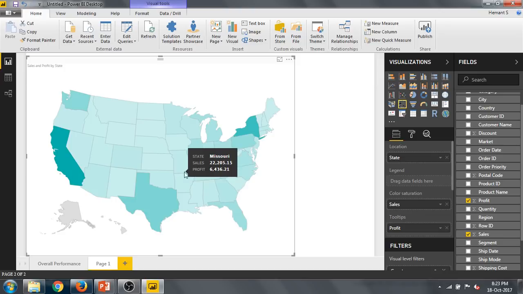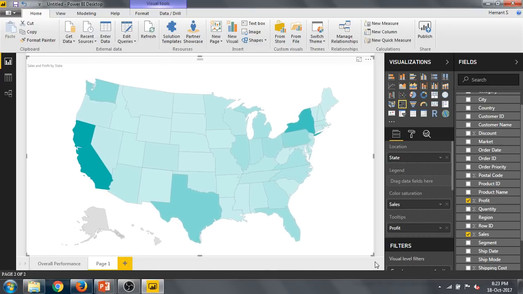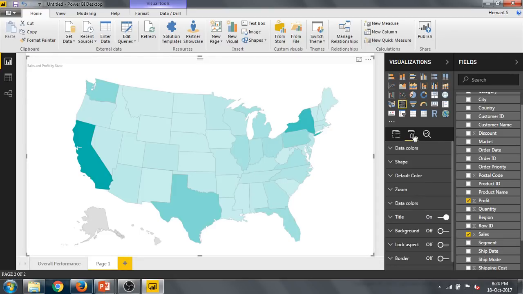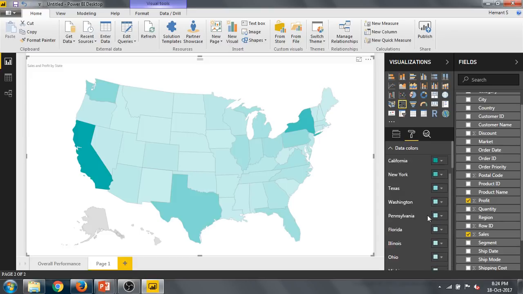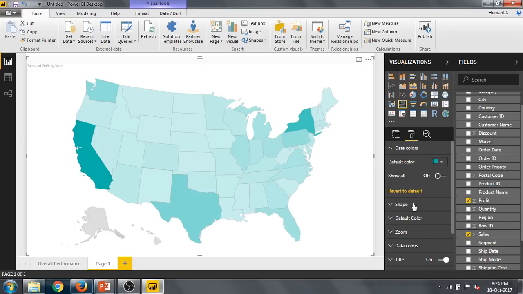Okay, so let's say I want to change this a little more. I don't like the color present here. For that, let me go into the next tab, the visualization tab present here. Under the visualization, you have the second option. Here, if you go into the data color option, you have the option of adding different colors to different states as well.